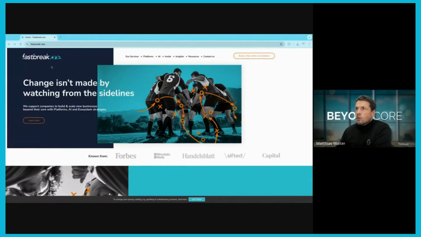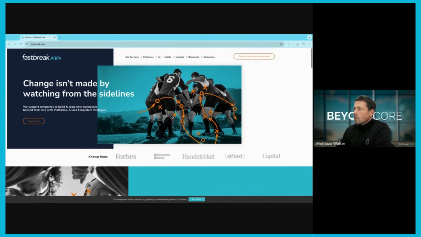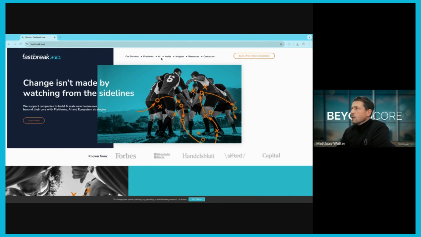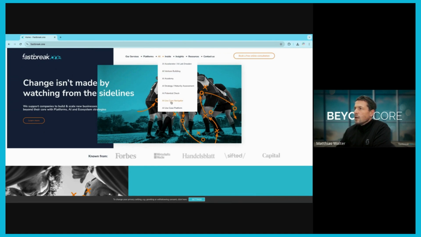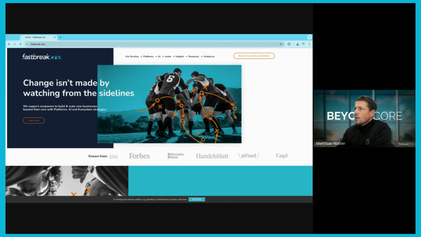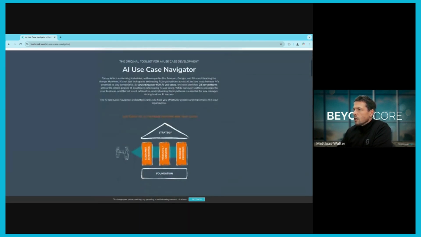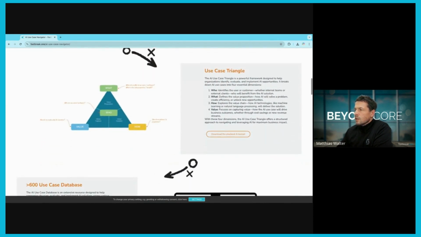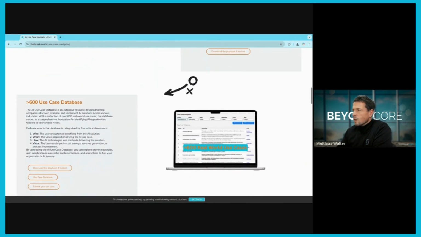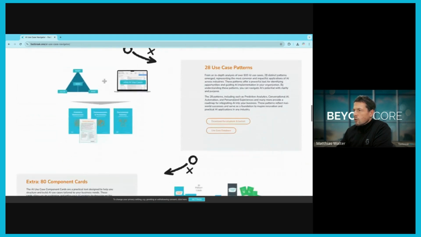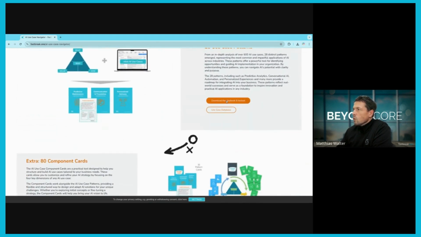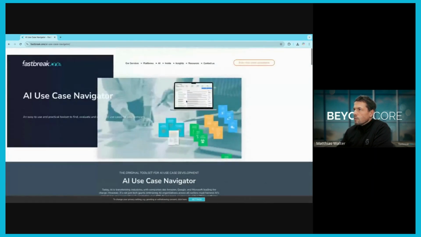This is our website. When you go to fastbreak.one, you will enter our homepage. Of course, you can learn more about us, but you also see this menu at the top, AI. When you go straight to the AI Use Case Navigator, you can learn more about the navigator, how we analyzed the 600 use cases in our database, and what kind of patterns they are. Here you can also download our playbooks, our toolset, and you can check out the use case database.